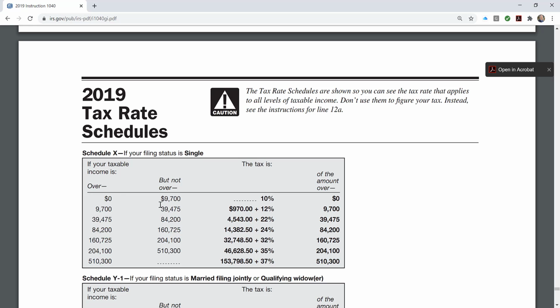So what it really says is if your taxable income, and I'll get to that in a moment, is greater than $39,475, but not over $84,200, then you're going to pay $4,453 in taxes plus 22% of the amount over that $39,475. So some people might say, well, I'm in the 22% tax bracket if I have $50,000 of taxable income. Other people might say I'm in the $39,475 tax bracket. Probably a whole lot more people would say the former.